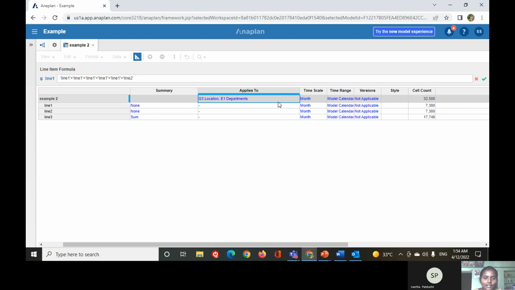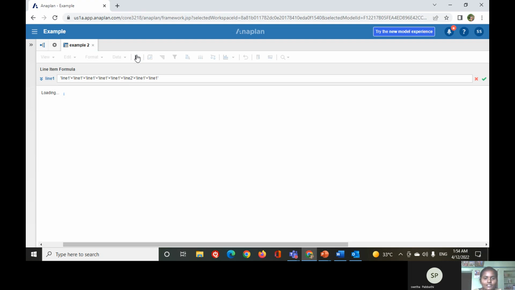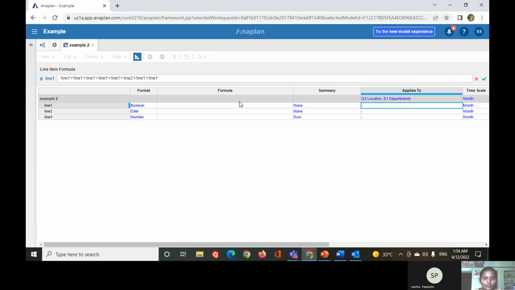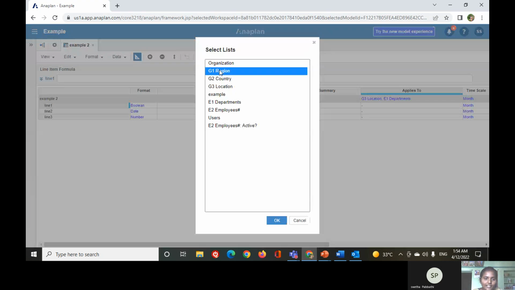And applies to column. In applies to column we can add the dimensions, and we can also remove the dimensions as per the requirements. If we need to add another dimension, we can add it after creating a module also.